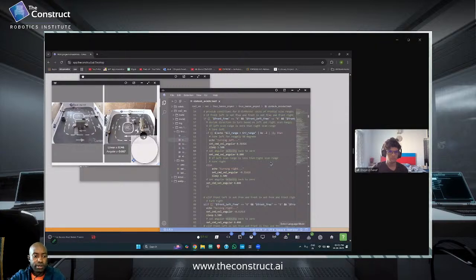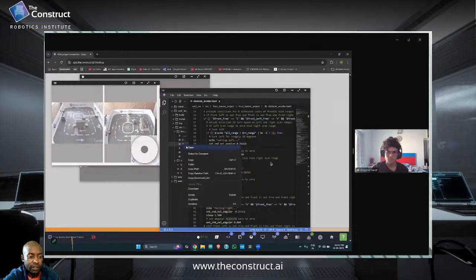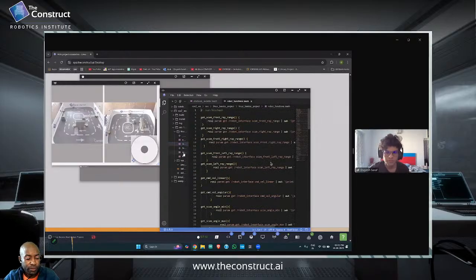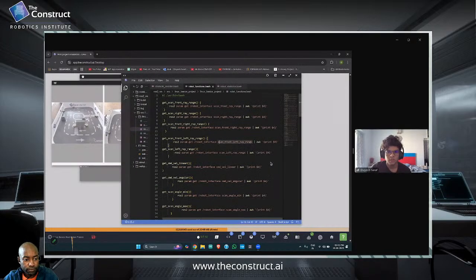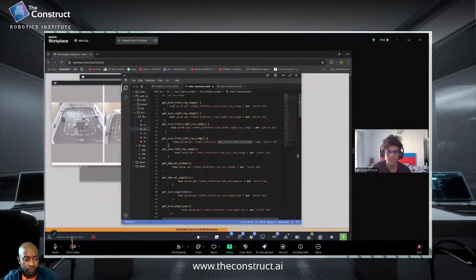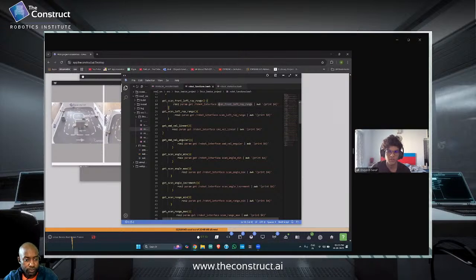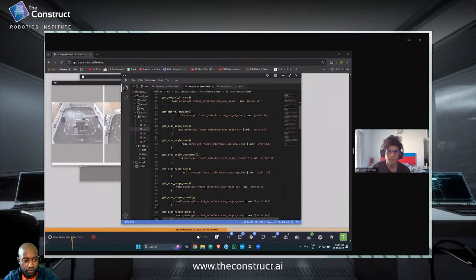Can you just take us through your code base so that we can see what you did and how you managed to do it? So this is the code where I've defined all the functions that I use for the main code. There are a lot of functions to get all the scan ranges from the front, right, left, etc. Then there are functions to get the velocity, linear velocity, angular velocity, the minimum and maximum of the scan range that we got. A lot of functions.